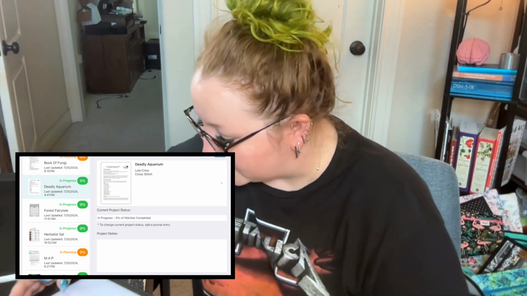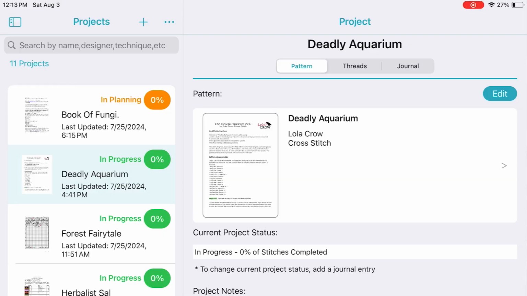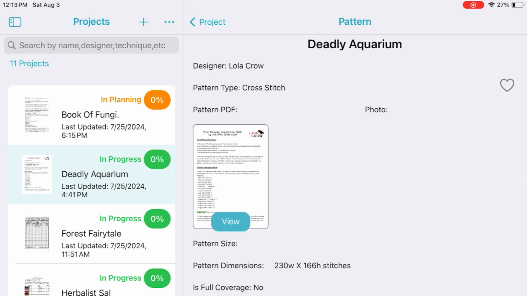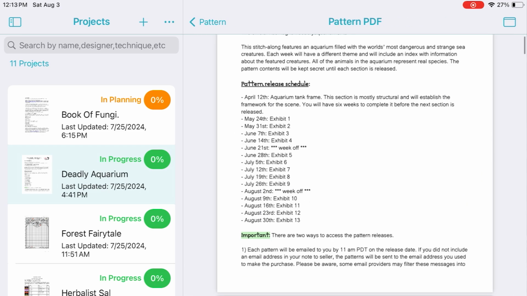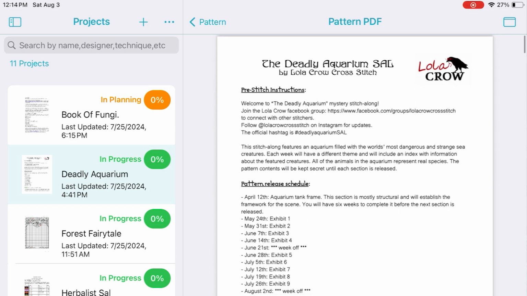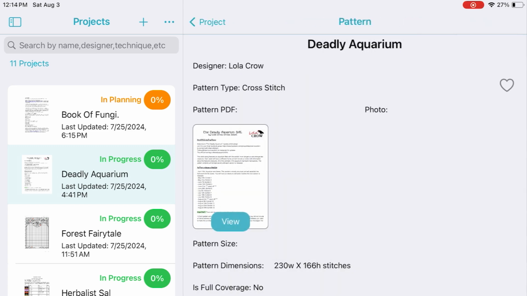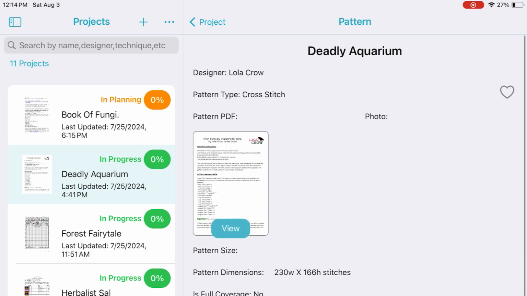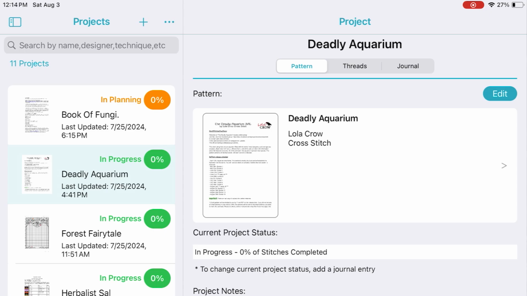So this is Deadly Aquarium. Deadly Aquarium has been completely put in. What I've been doing is just putting in the thread list or the front page, right? This doesn't actually have a pattern. This is just the info page, the pre-stitch instructions info page type thing. And then I have been putting in the threads. So these are all the threads.